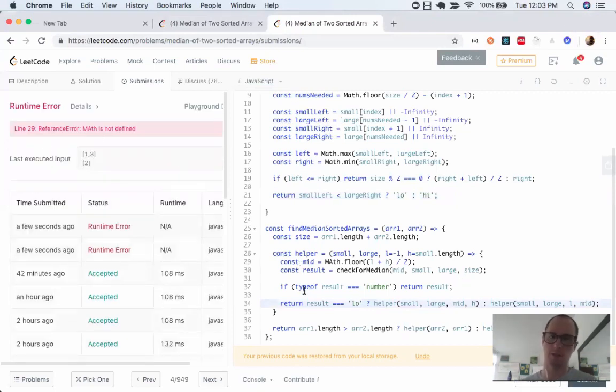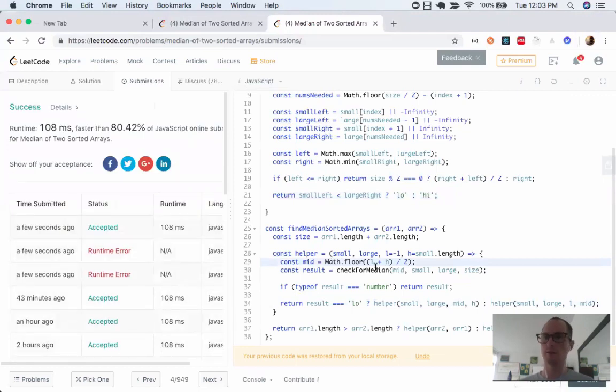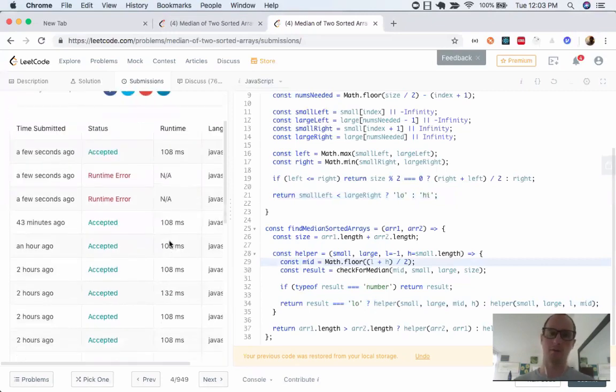Another typo, line 29. Okay, with the typos out of the way, a little live debugging. We've come to our answer. So as you can see, I've already run this a few times.